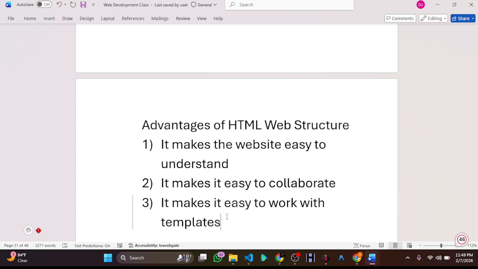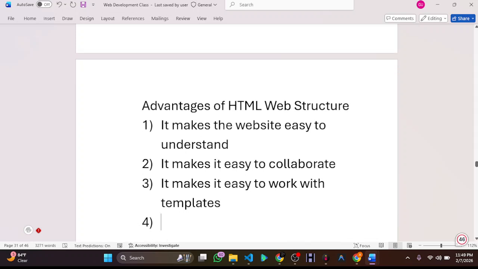They use templates. So when you understand the basic structure of an HTML website, even when you get a template and you want to work with any kind of template at all, it makes it easy to understand what you are doing and the changes you are making. So these are the three most important advantages to structuring your website properly.